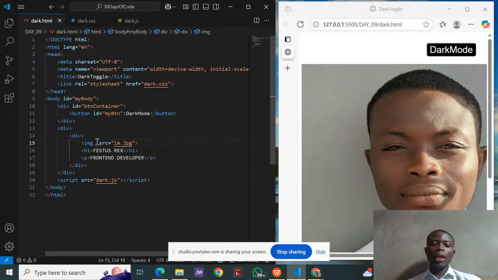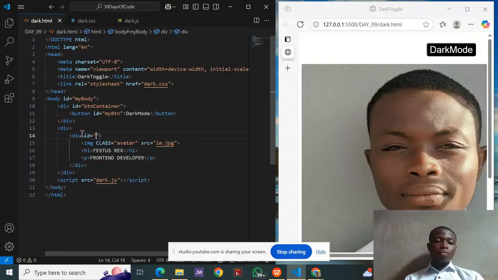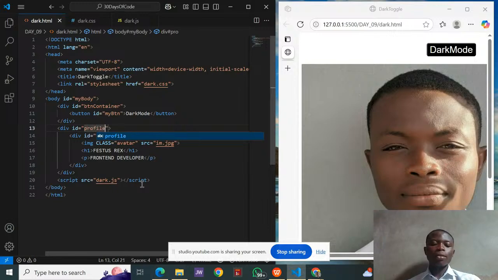For the image, I add a class of avatar. The div, I'm going to give it an ID of profile. And I'm going to give this one an ID of profile container.